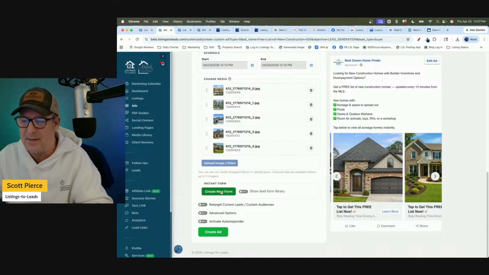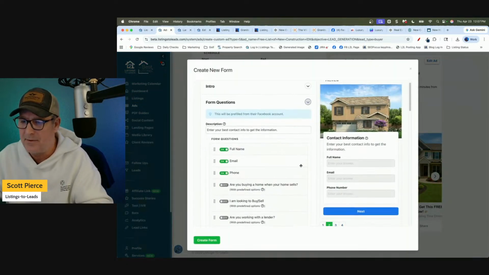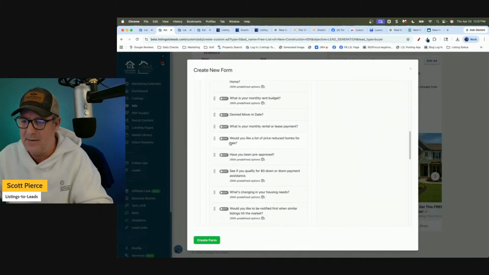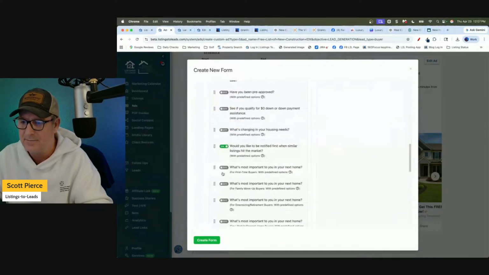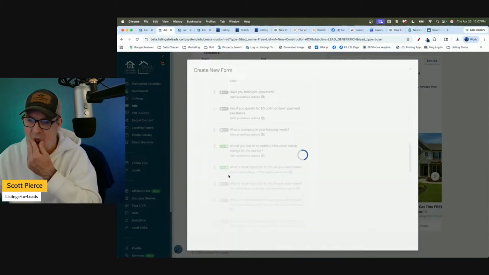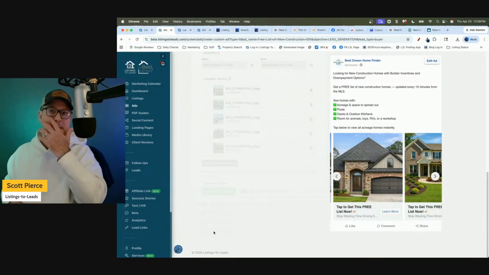Create new form. So the button is right here in this one. All right, here's my form questions, like what we talked about before. I'm not going to go through that again, but do your questions. And then you can retarget, but for this one, I don't want to retarget. I want it to hit just everybody. Advanced options, don't worry about that. Autoresponder, I'm not going to worry about autoresponder because they're going to be going to my IDX.